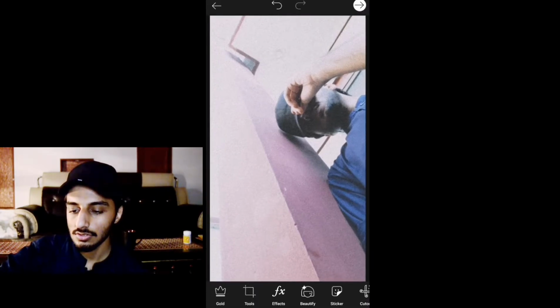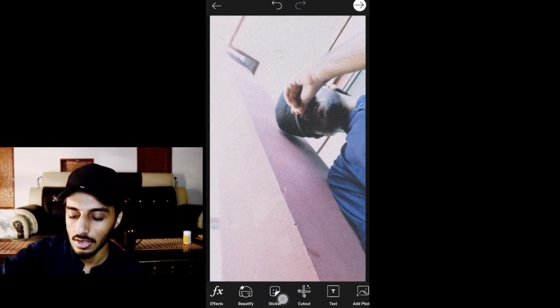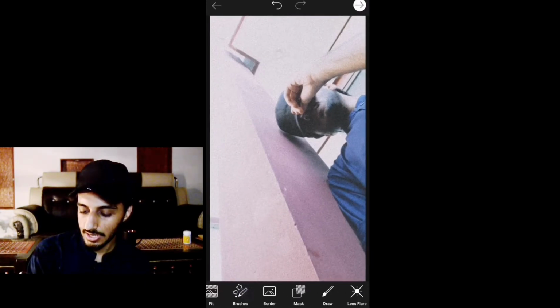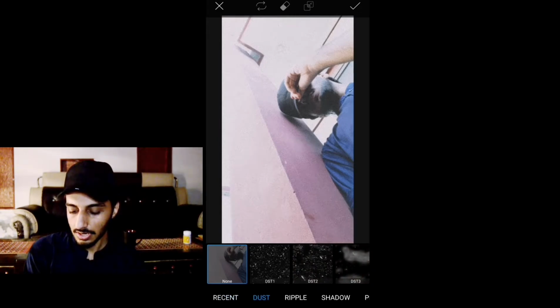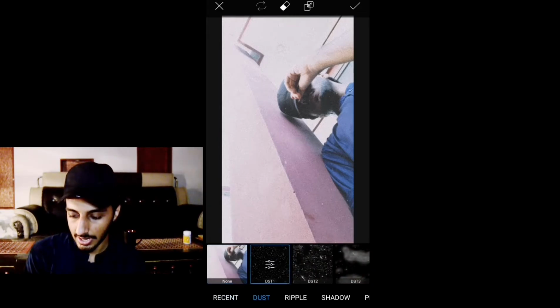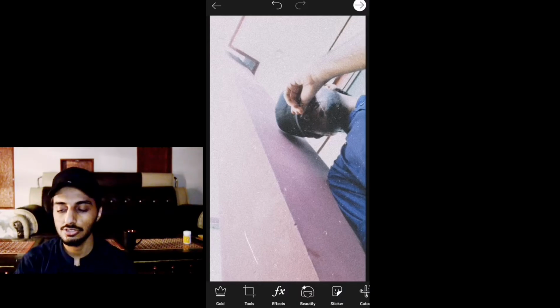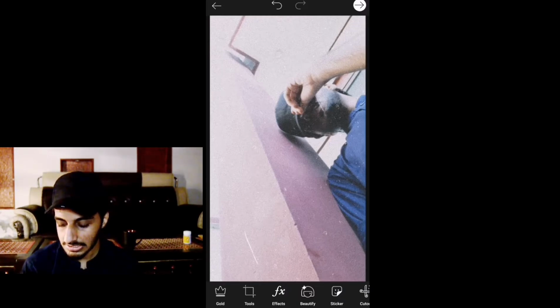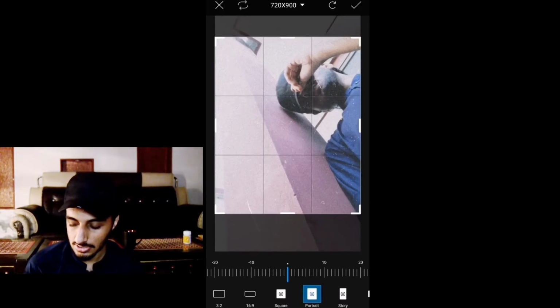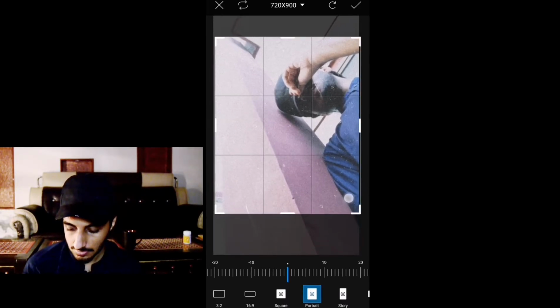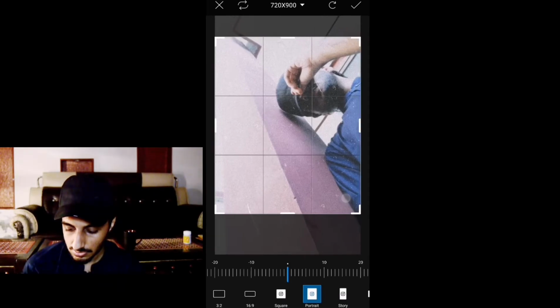After applying you will close this tab, and now you will go front and add mask. Okay, now on the mask you will go to dust and add dust one. Okay, now what you're going to do is crop this picture because it's too large. So we'll go to crop and we'll do it for the Instagram portrait.